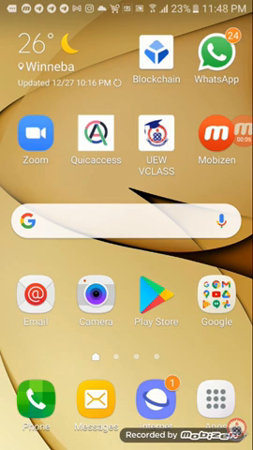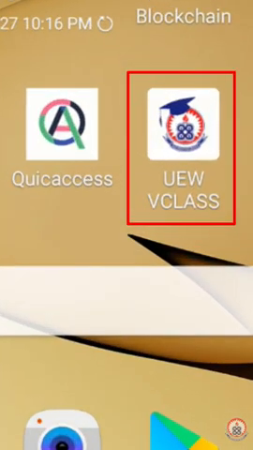In this tutorial, we are going to look at how to log into UEW LMS using the LMS Mobile App. In this and the subsequent tutorial, I'm going to use the V-Class app, which has the same interface as the Moodle app. So anything I do on this app also applies on the Moodle app. To log in, we would have to open the app.